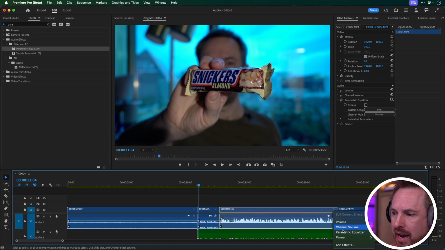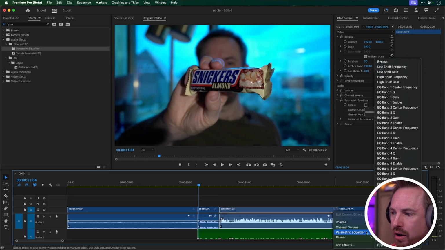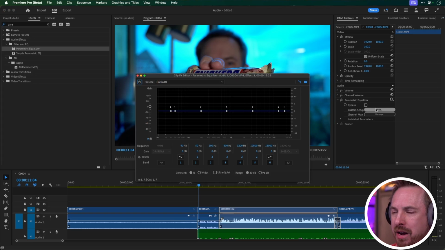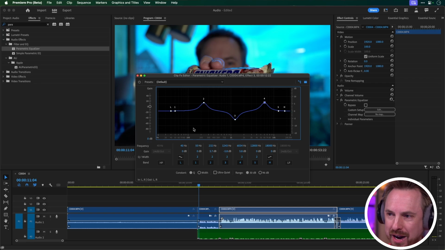And then I can right click parametric equalizer, and look, it gives me loads of different options here. But if I single click this, it takes me straight to effects controls where I can edit the parametric equalizer visually, and I can go ahead and make changes to the EQ on my voice. Obviously, I'd never do an EQ curve like that. This is just for visual demonstration only.